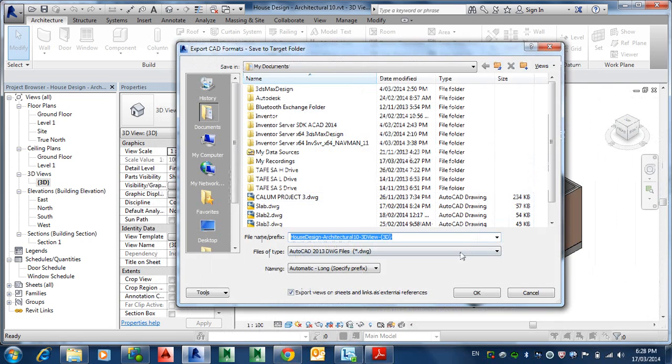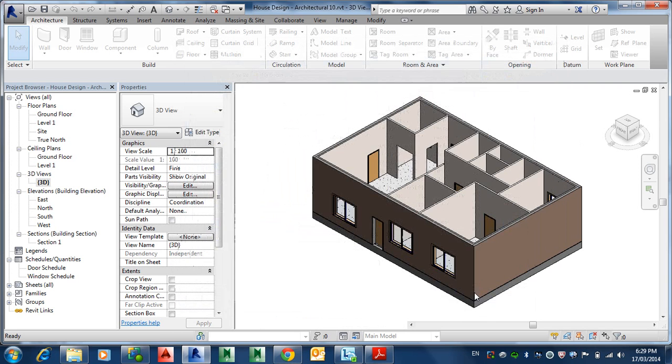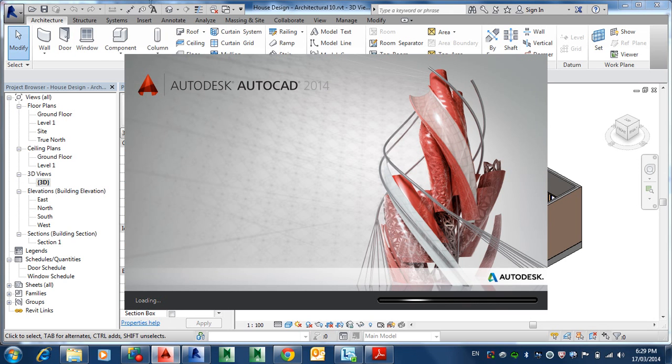Here you've got an option to also go to an earlier version if you so wish. Just make a note as to where this is going. For me it's going to my documents, because you need to email it to me later. And of course try and put your name on here somewhere as well. So that's a drawing file that's just been exported. You can then go into AutoCAD and have a look, make sure it all looks good. I'll just fire that up while we're doing something else here.